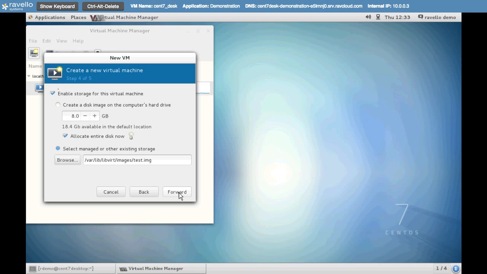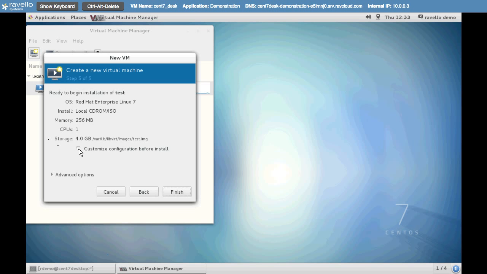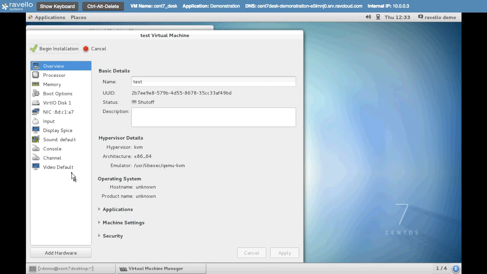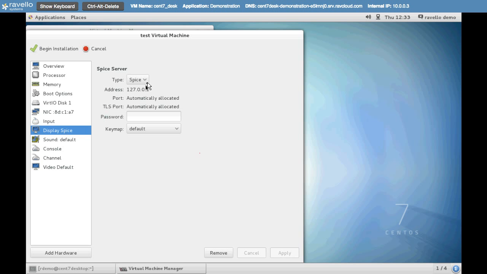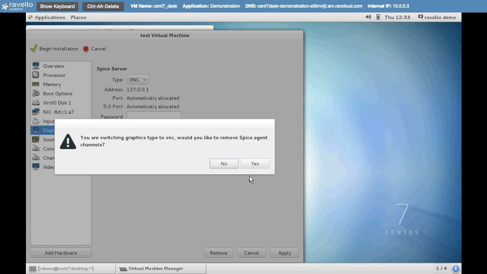Then we click forward. And then I like to customize my configuration before install so that it brings up my config screen, because it by default will set up the SPICE driver, and I'm using a noVNC connection to get to this system. SPICE over noVNC doesn't work quite as well as I would like. So I'm going to customize my configuration. Now if you're doing this on a local host, then SPICE works beautifully. So we're going to change the display to VNC and apply. And then here it says, would you like to remove the SPICE agent channels?